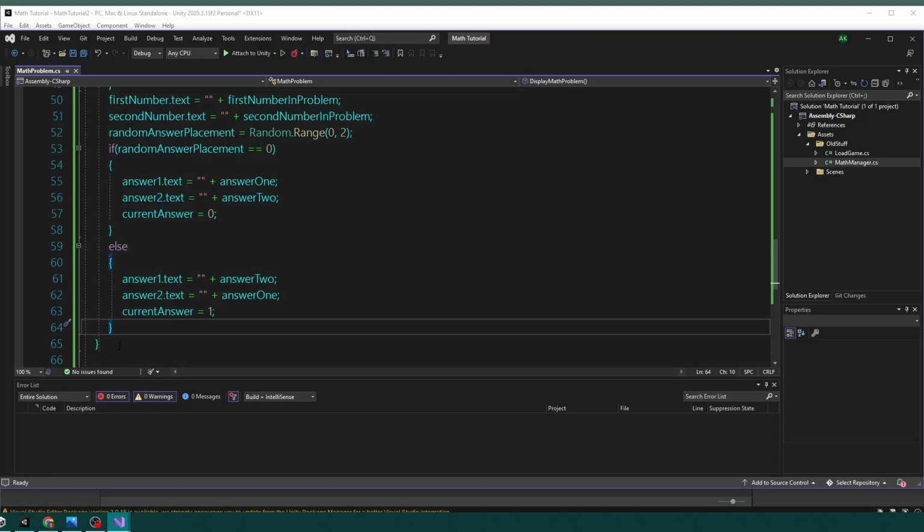What we're going to do now is assign our buttons. So on click, the button has to do something. So that's where we are going to go.